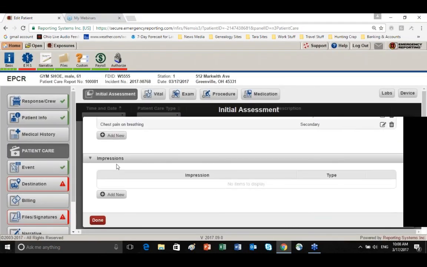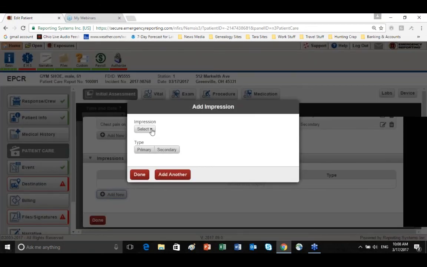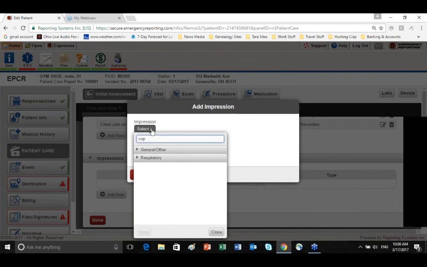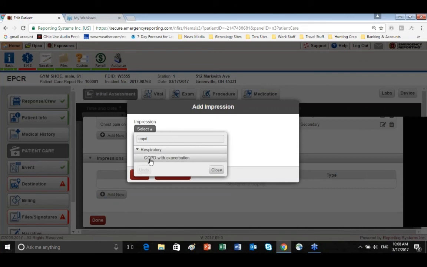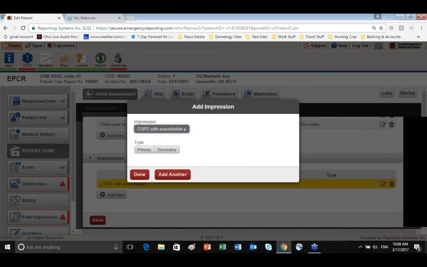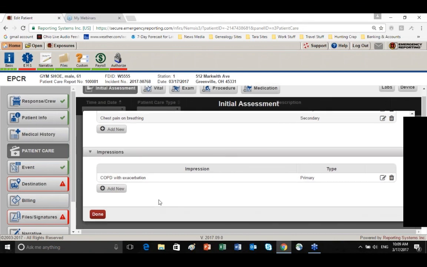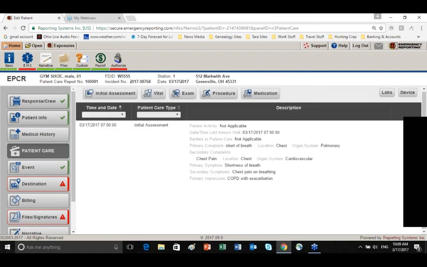And we'll move on down here to my impressions. To my impressions, I will add, start typing in COPD, and it is filtered down through respiratory, and we'll select that, and it will auto-populate with my primary impression, and I can say done with that. And we have a pretty good record of the initial assessments here, so we'll click done. You can see it builds that out, representing on the table, sorted by the date and time.